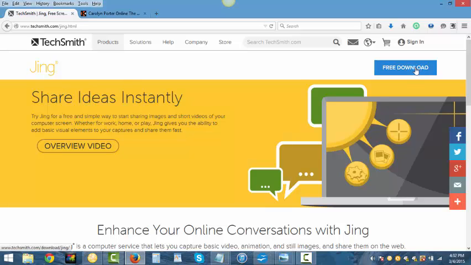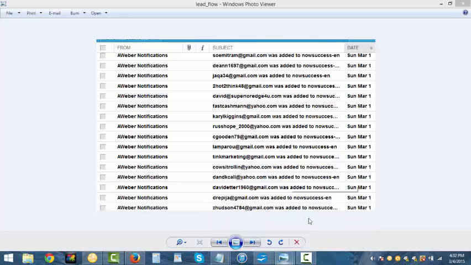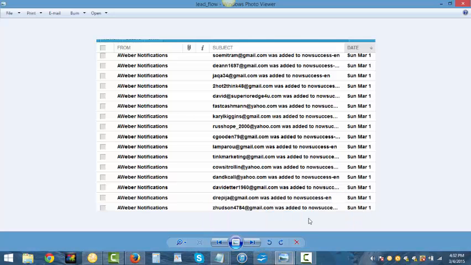This is it right here. You can download it. I am not going to download it because I already have it on my computer. So that is how you would download the software. Now with that software you can do quite a bit of stuff. So I have some images that I'm going to use to do a screen cap.